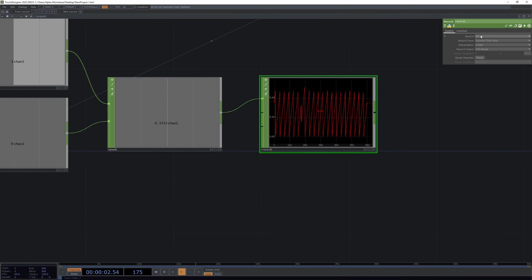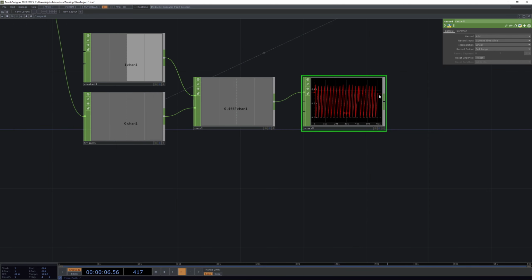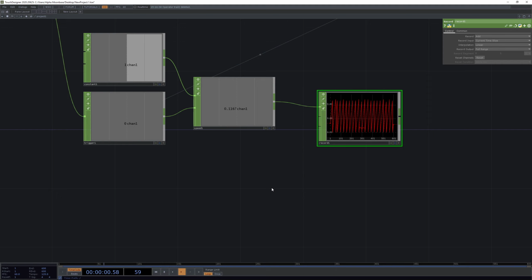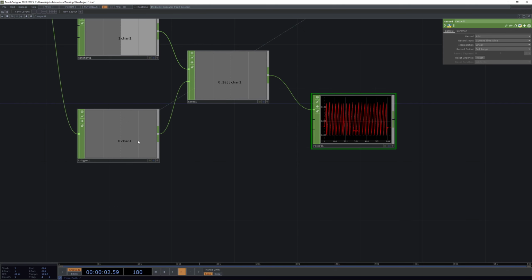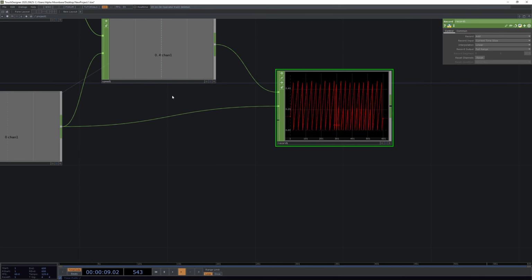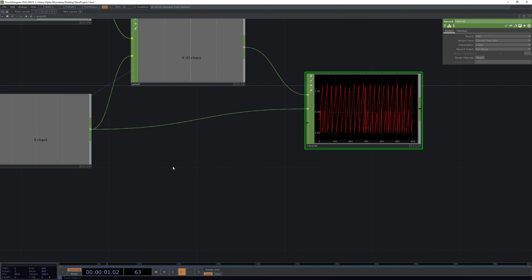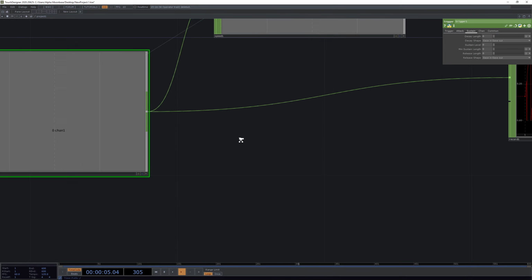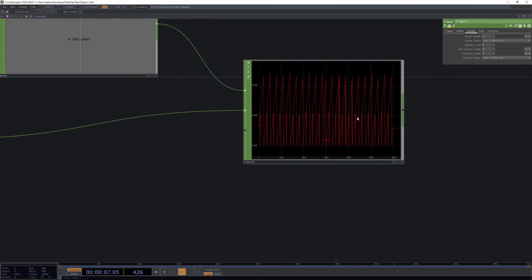So let's change the mode to add, and let's set as a trigger to do the record. Let's move this one in here. So now it only stores a value when this value is set to 1 for 1 frame, which is totally okay.